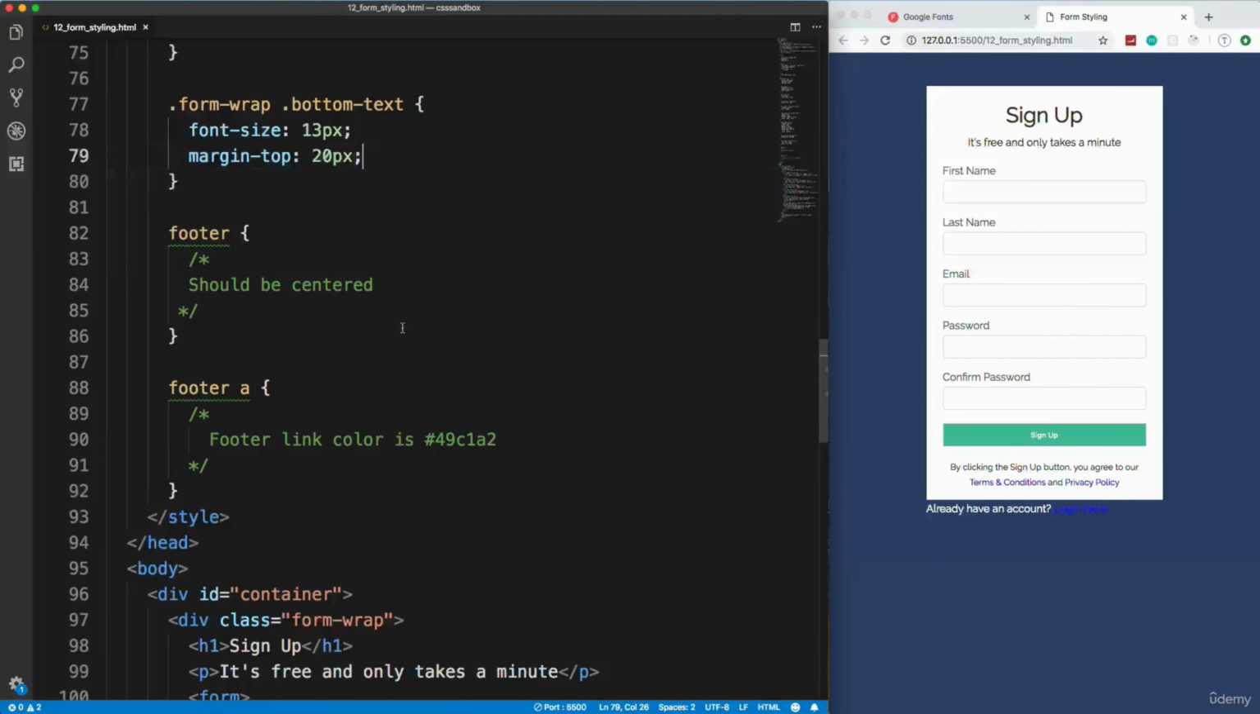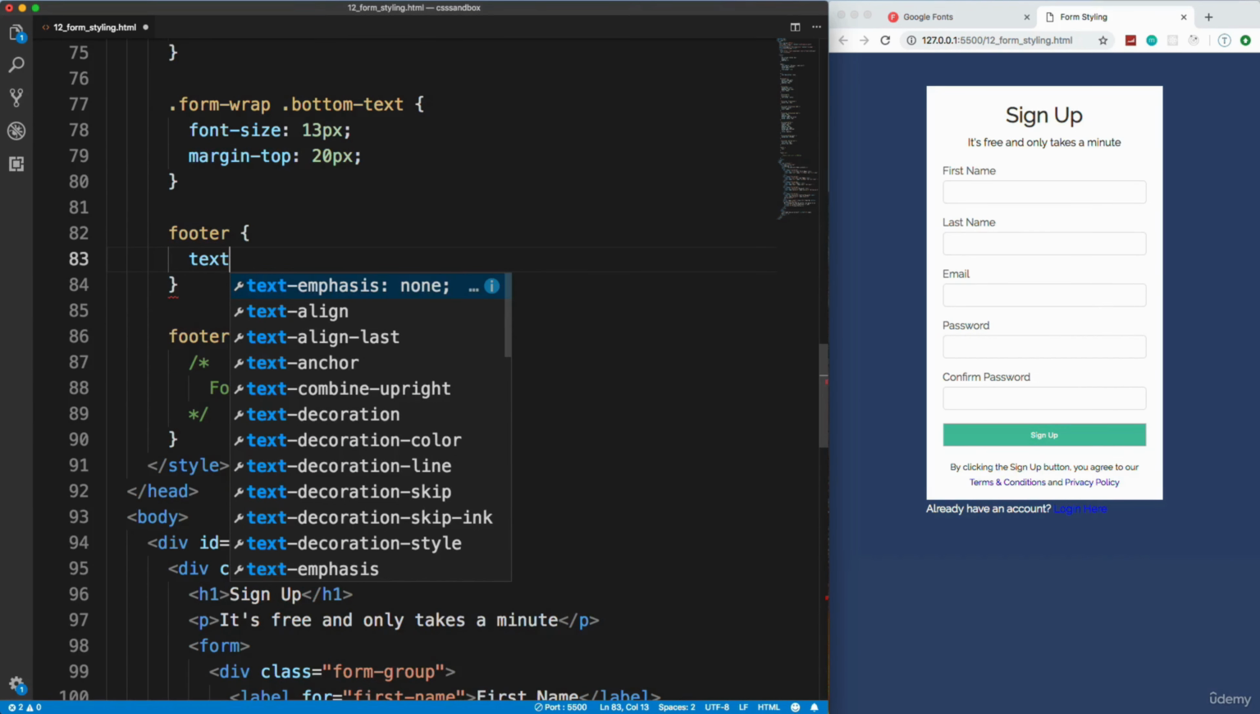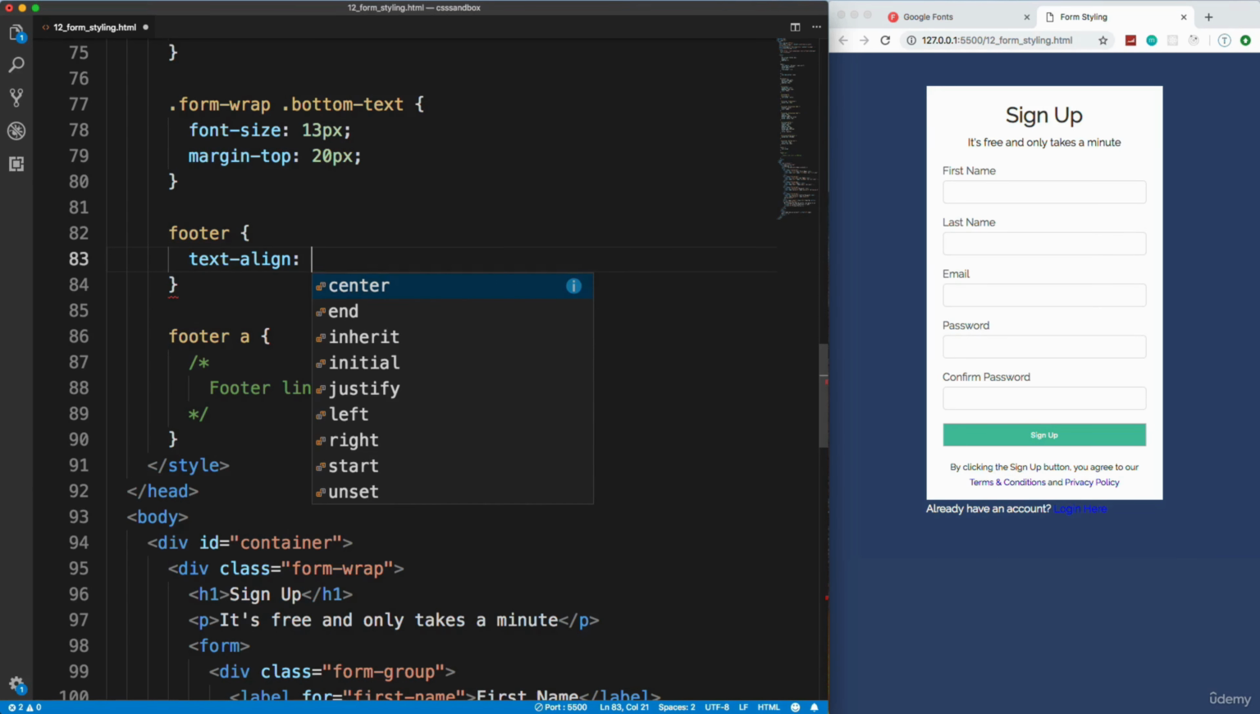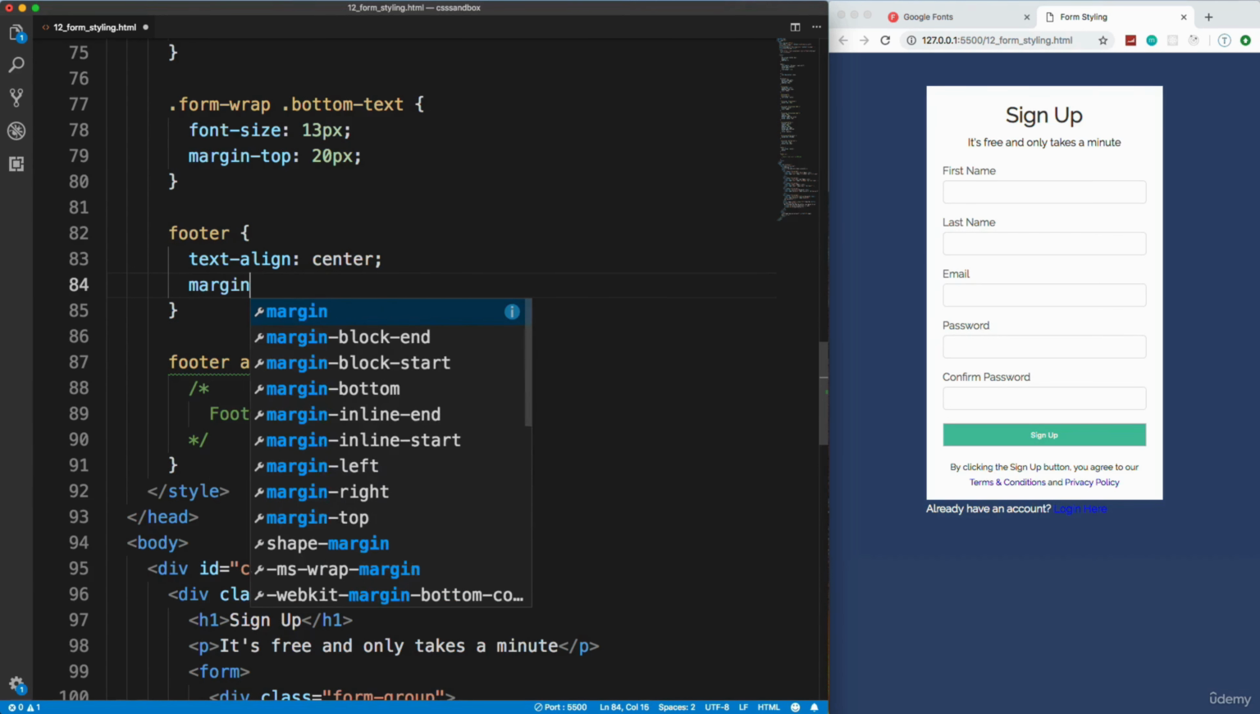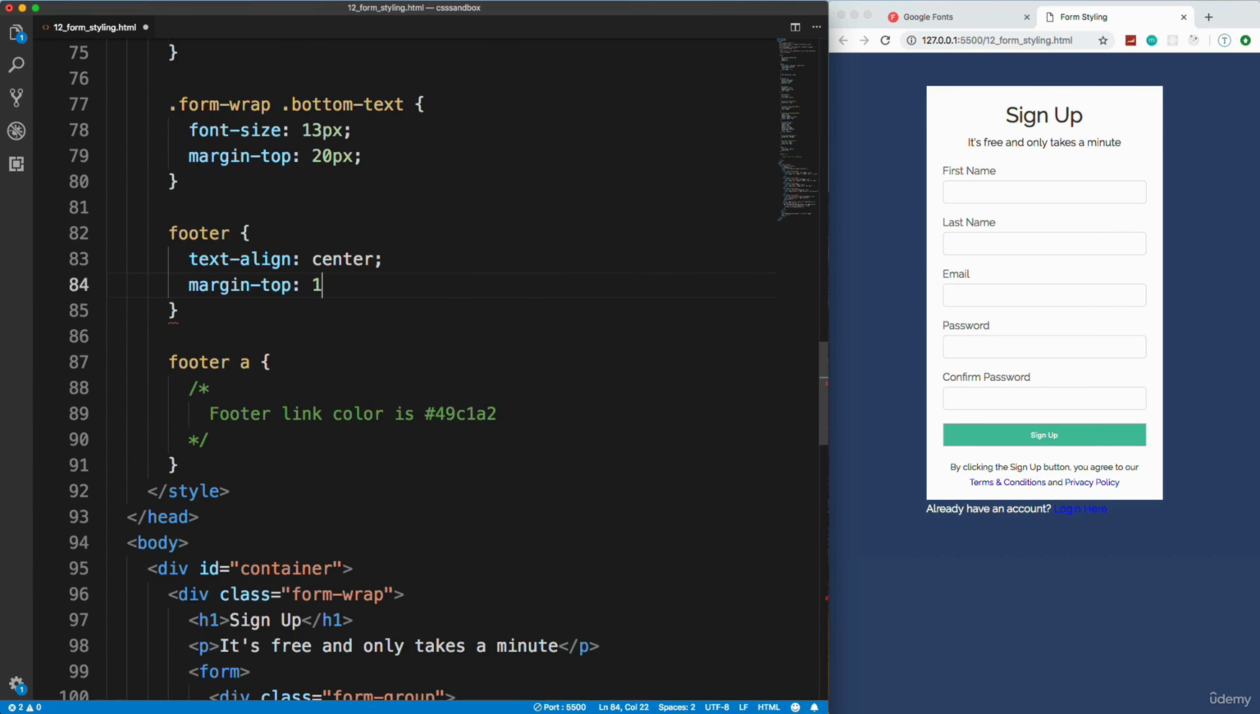Next thing is the footer. So this right here, we want this to be centered. We also want to push it down a little bit. So let's say text align center. Let's see, the color is fine for the text. Let's do margin top, and let's move it down 10 pixels. Okay, so now it's centered, it's moved down.